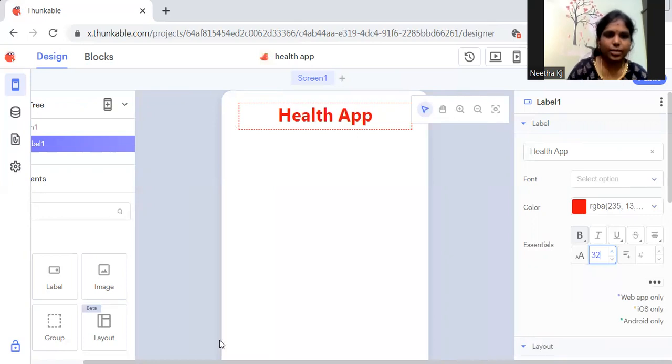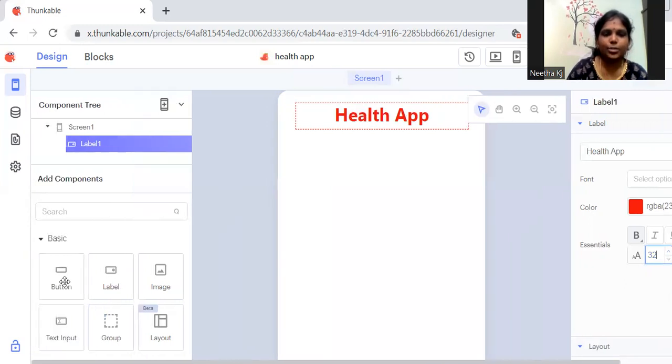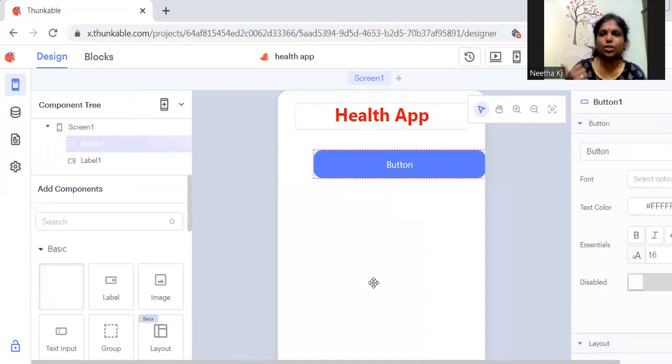Then I'm creating buttons. Remember, this is a label where I'm just giving the text. Next thing, I'm creating buttons because when I click on it, it has to navigate to a different screen. So I use buttons. As I said, we'll be doing water consumption, heart rate, as well as BMI. So three buttons will be required for us.